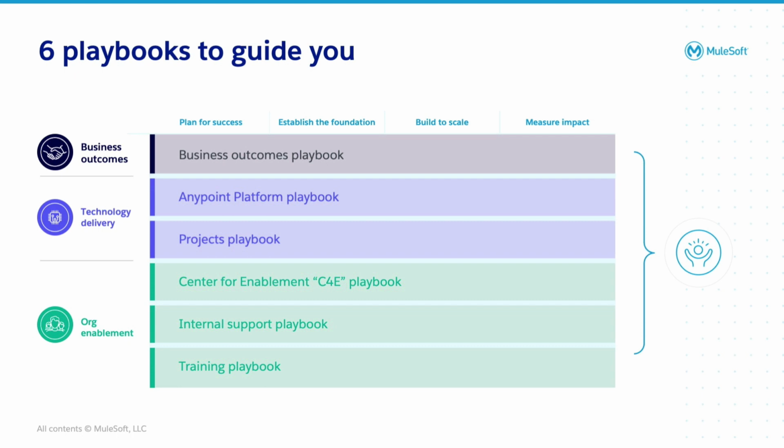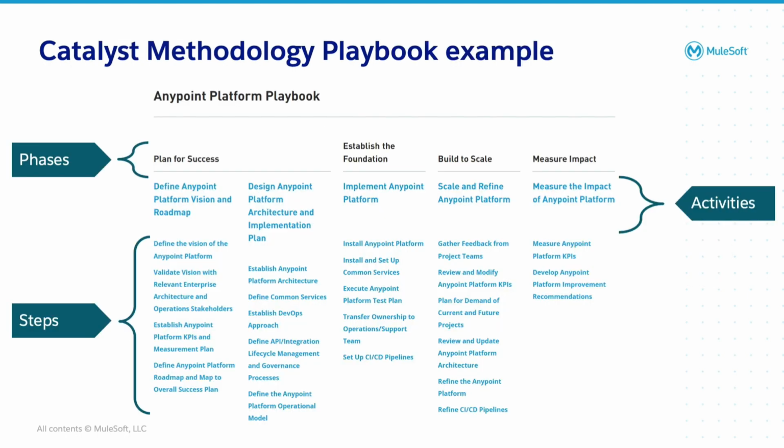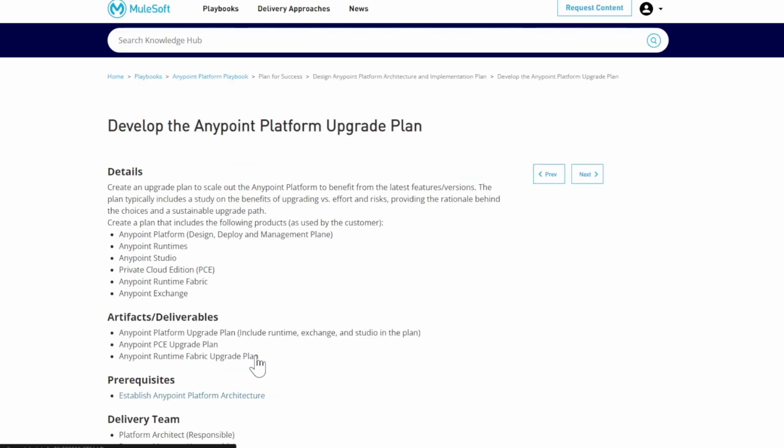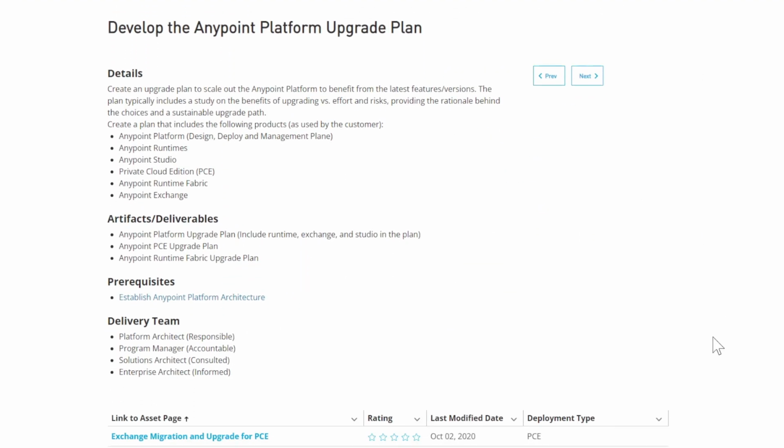As mentioned earlier, the three core pillars which underpin a successful MuleSoft implementation are highlighted here and have a total of 6 playbooks. By selecting a playbook, you will see the lifecycle, activities, and steps. To get into a step, simply select one from the list. Here you will see the full explanation of the step, including details, prerequisites, and the suggested delivery team. You can navigate to the next step using the top right arrows.